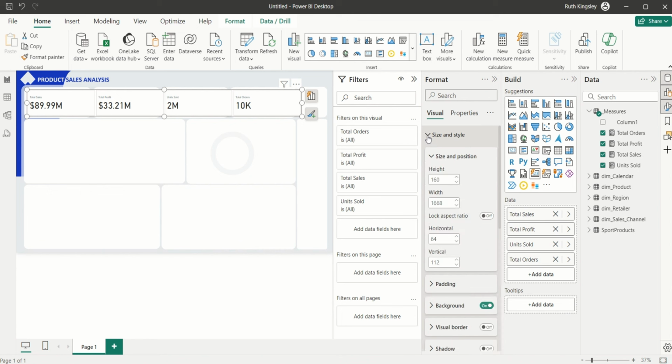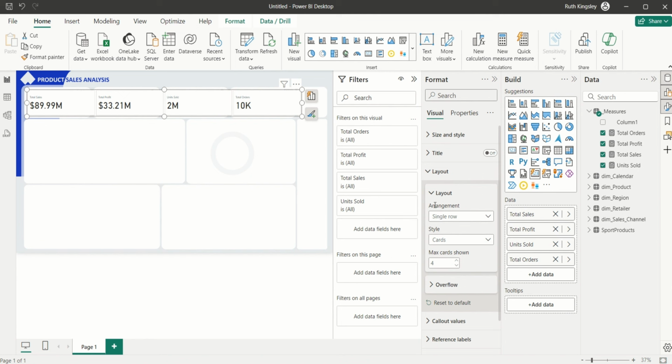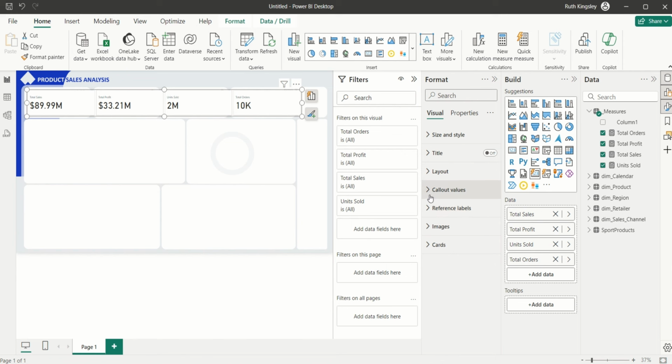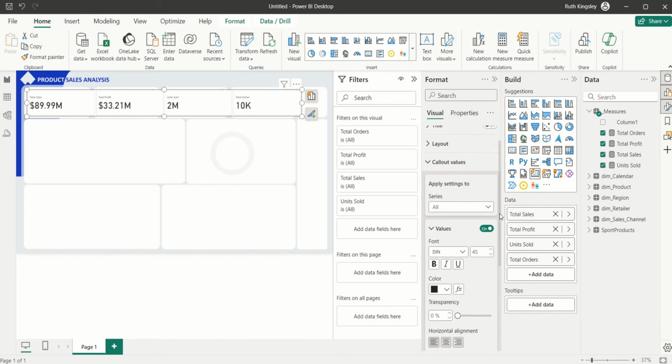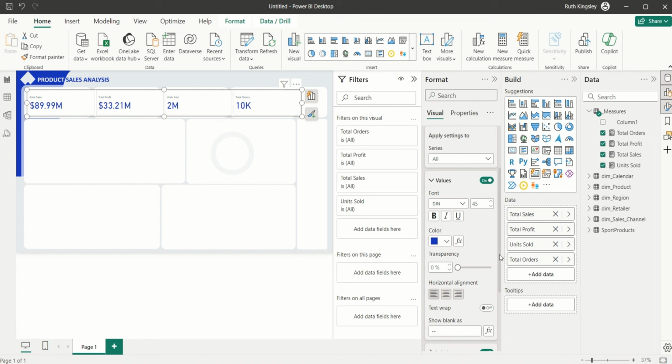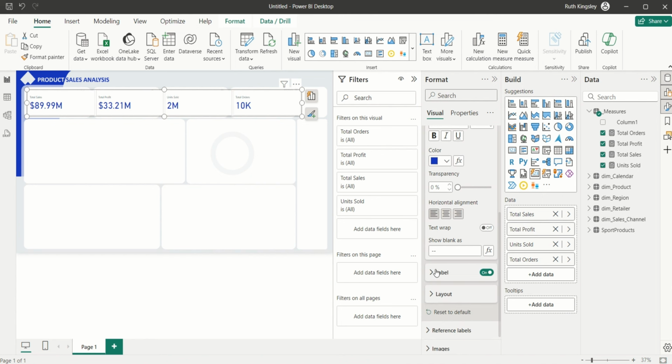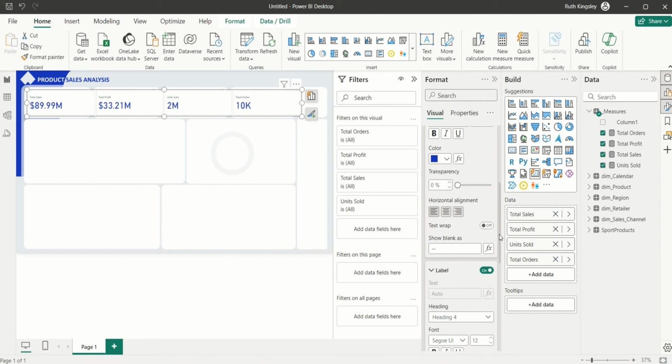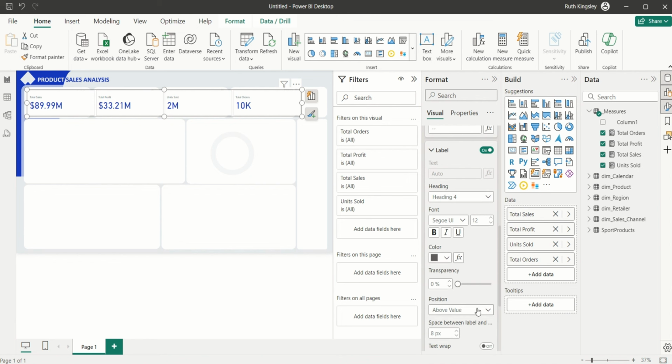So I'm going to try and place it right here, this card measure. For this card, I'll quickly remove the background because we don't need the background. Then we'll go over to the label. So let me collapse this. Then I'll go to the callout values. For the callout values, we want them to have this particular color. So that's the color I want our callout values to have. And for the label, the label is auto, but we want it to be below the value. So I'm going to change the position to keep it below the value. So I can quickly make it bold.